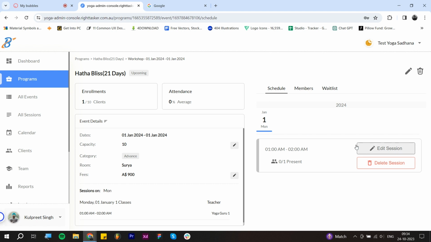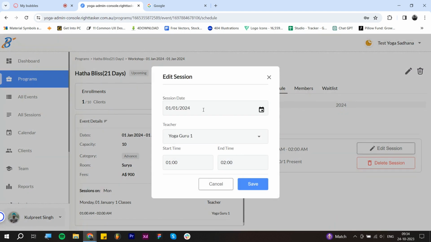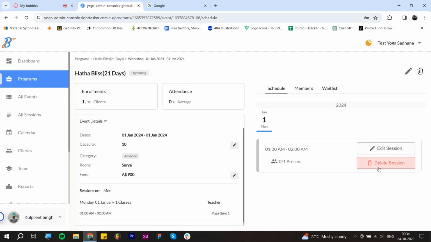You have the ability to edit this session from here also. You can change the date, you can change the teacher, and you can change the time slots also. Once you're done, you can hit save to apply the changes. You also have the option to delete this session.